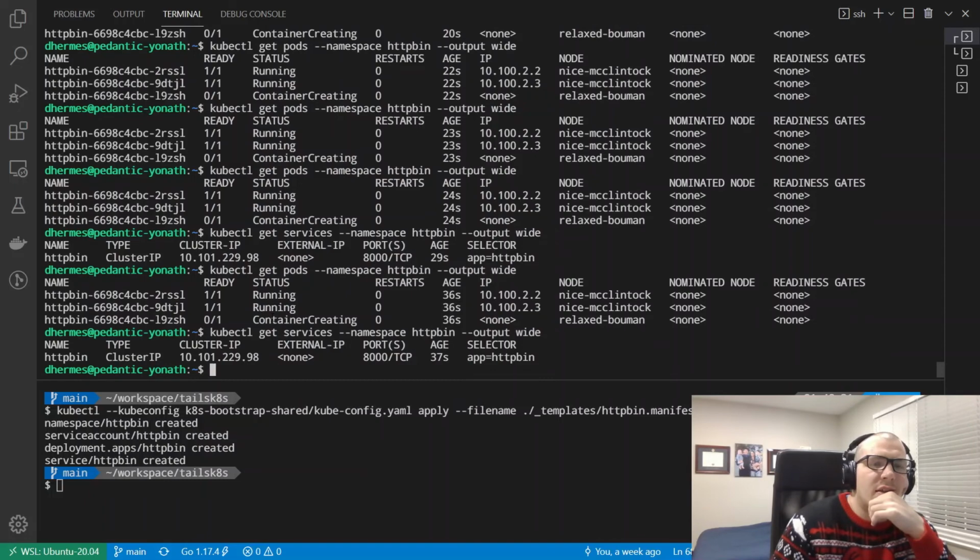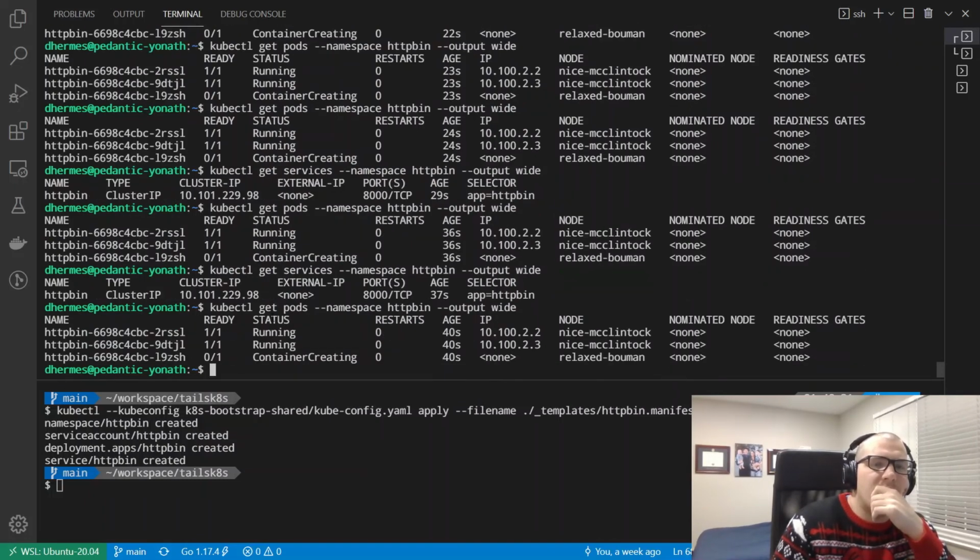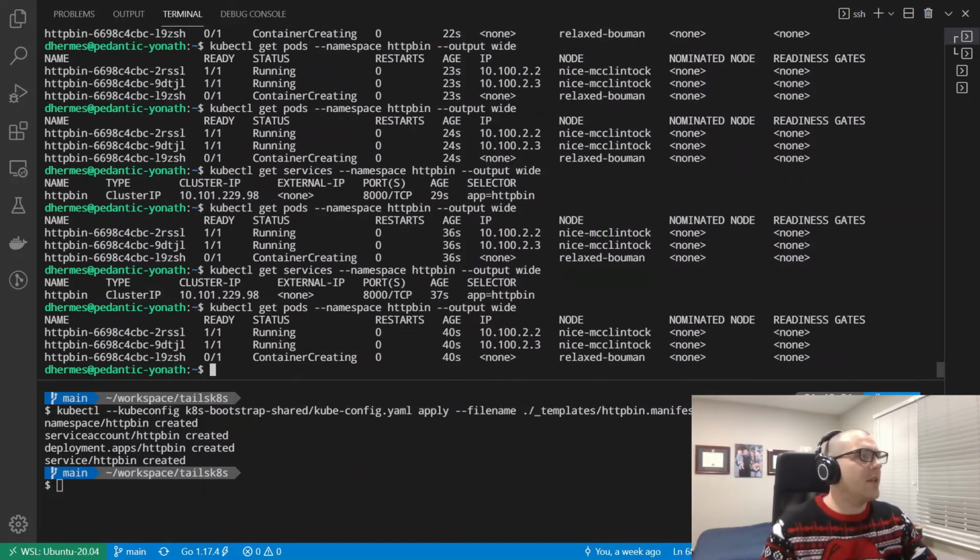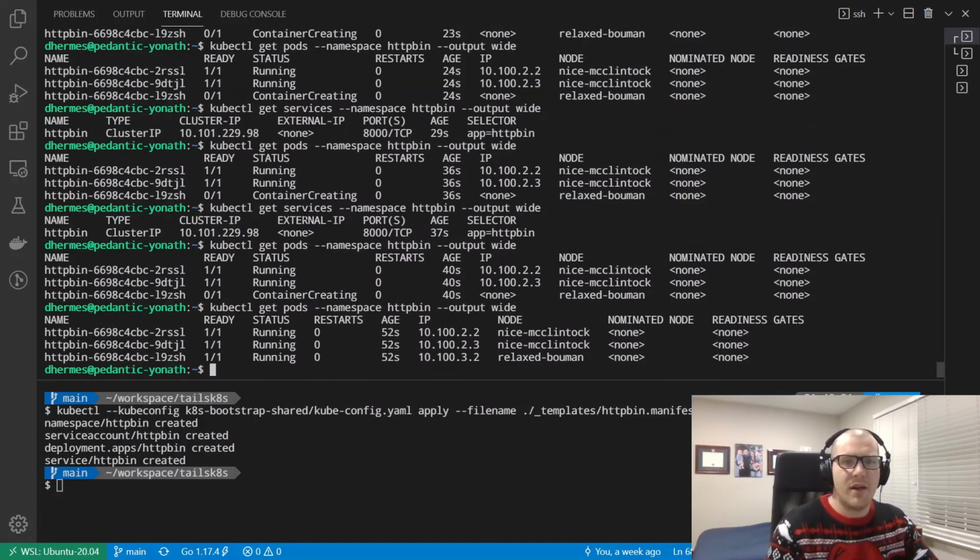Still waiting. You can do it, Relax Bauman. I believe in you. So the service should still, though it's only got 2 of the 3 pods, great. It's got 3 pods. So we're good to go.